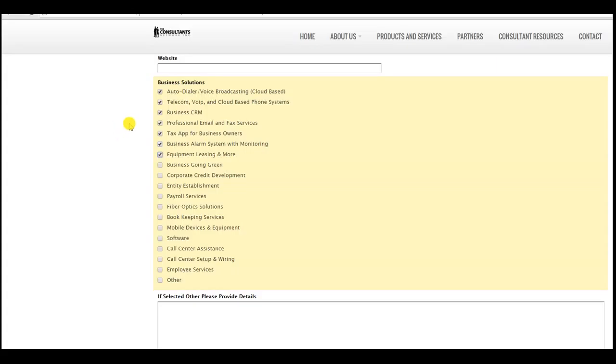Equipment leasing, we can definitely help out with that. Some of them don't know how to get that done. That's also in our business loan section as well, but we did put it here just in case someone was in here looking for a solution and they saw it.